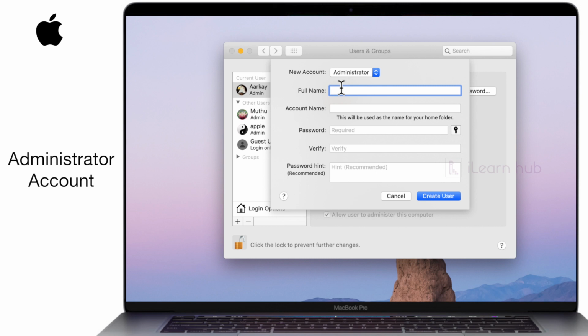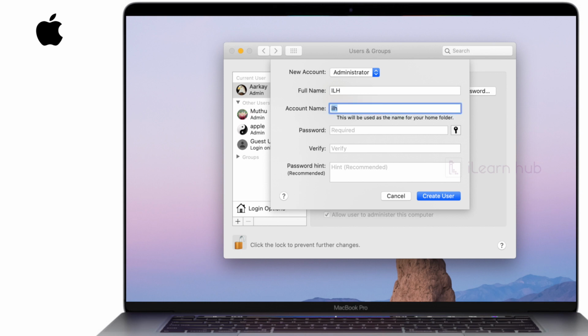So let me create a new account called ILH, which is iLearn Hub. Okay, if you use the tab, the account name is filled automatically. Even though the full name shows in capital letters, in the account name it shows automatically as small letters.